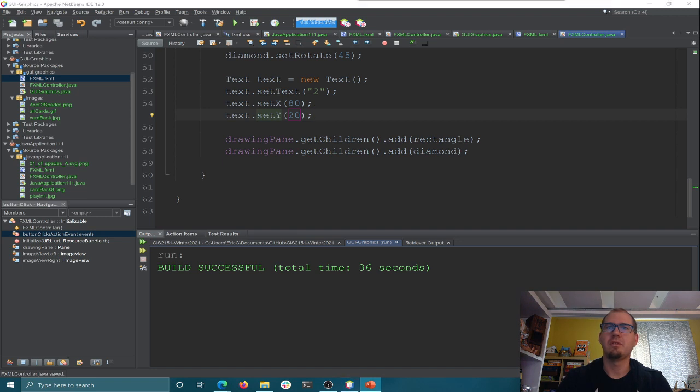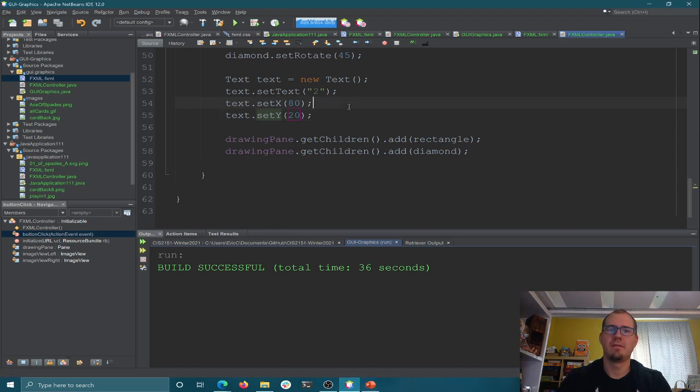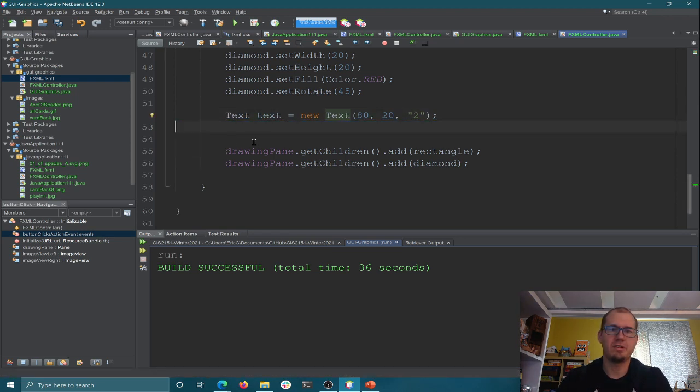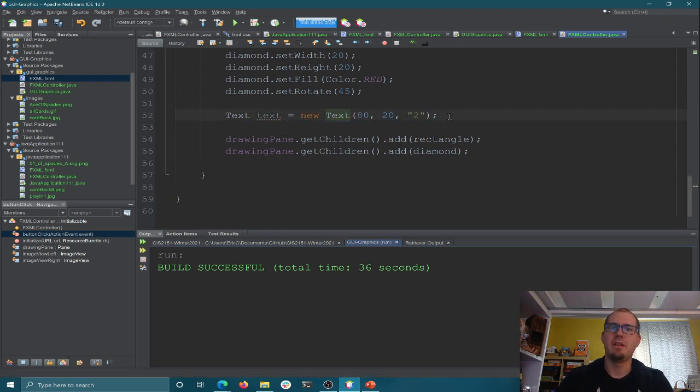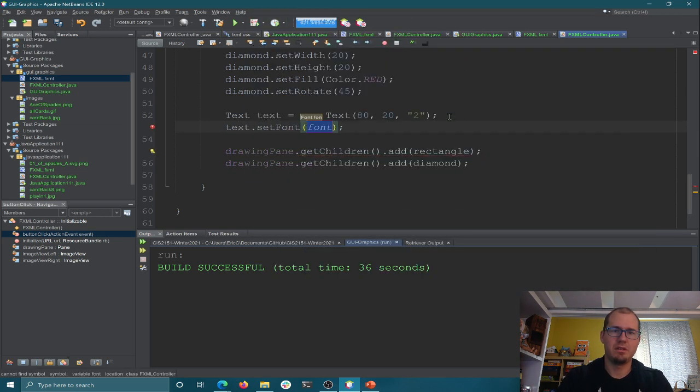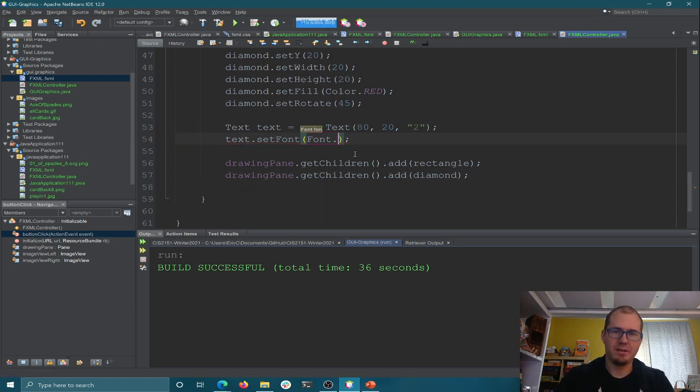Okay, so let's do that one. Oh, we can even put it right in here too. There we go. So we can do our x and our y. So 80, 20, and 2. There, I don't have to call these sets. That's nicer. And then maybe text.set font. Font dot. Give me all the fonts here.